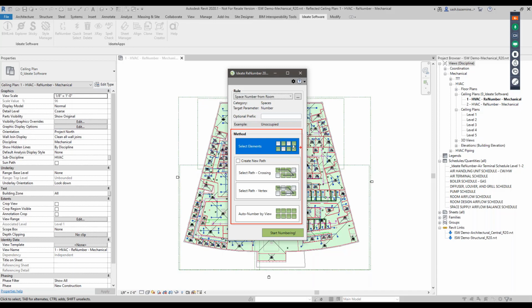Great for small workflows, maybe some really simple tasks, but where I have to do a lot of spaces or other elements, doing it one by one will make you go crazy. So that's where we give you the option over here in which you can actually draw a path through your elements that you want to renumber, and it will renumber those along that path.